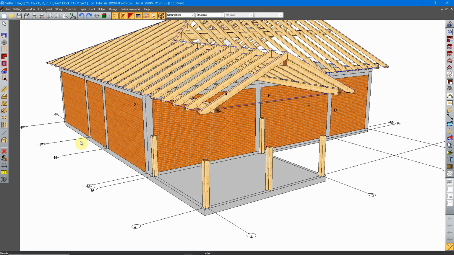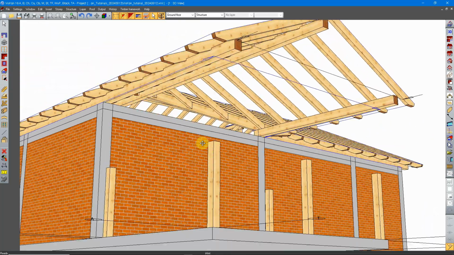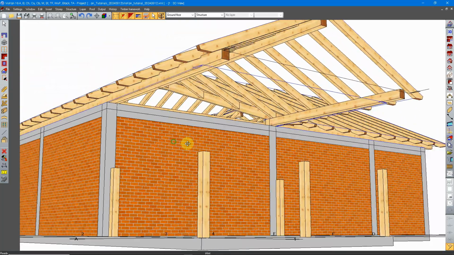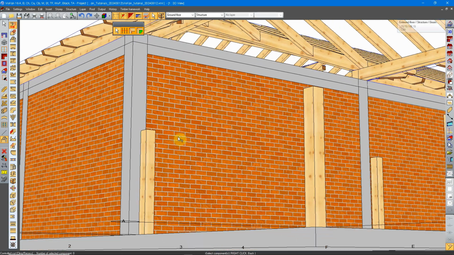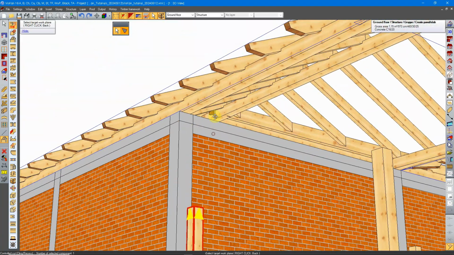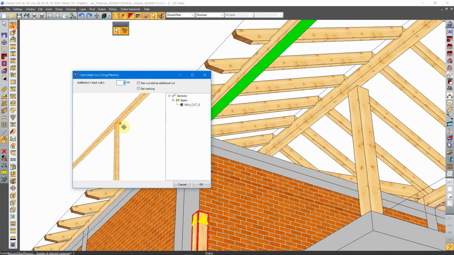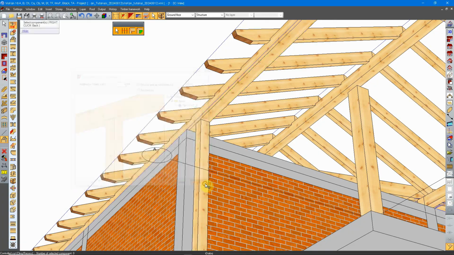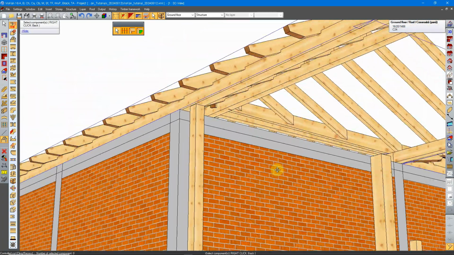Here's a quick tip for you. You want your studs or any of your 3D elements to be a little longer or shorter? No problem. Just use this command. Choose your element and select the plane where you want your stud or your element to be. Click OK, and there you have it.